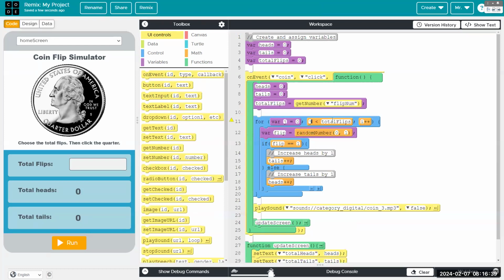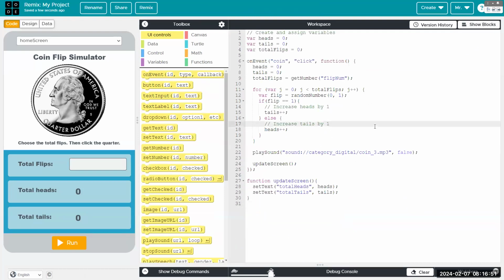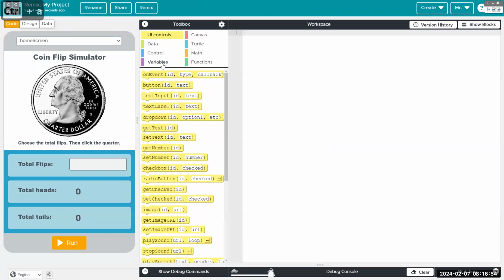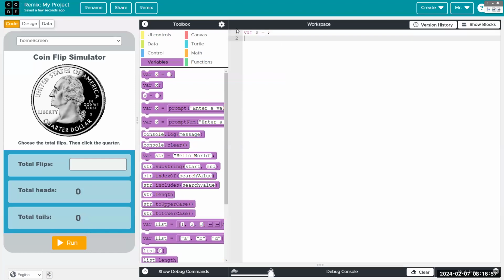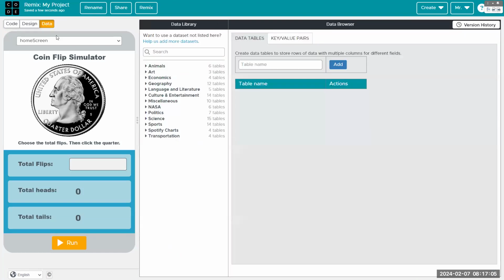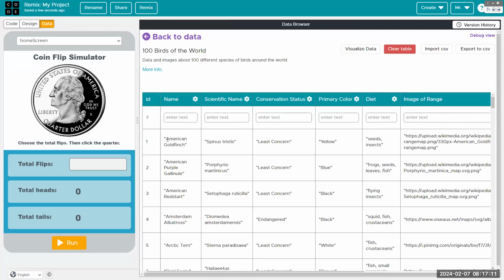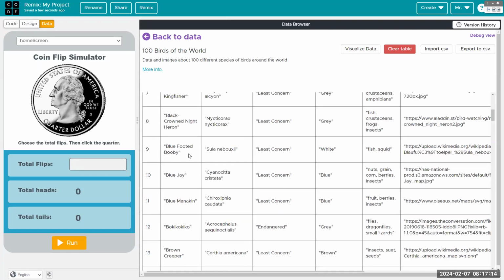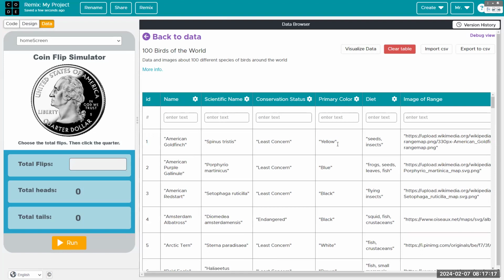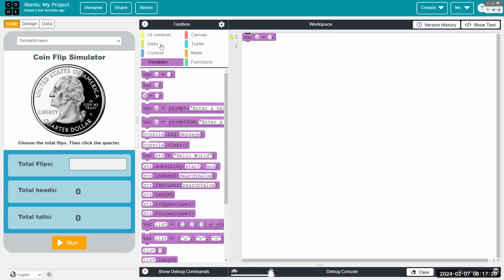But the reason why you would ever use J is for something called a nested loop. If we had a table, it's not even going to let me do it. What's a good table? I want a table with a lot of strings. Let's just see, birds of the world, we've done that. Let's do primary color because I just need a list of strings.